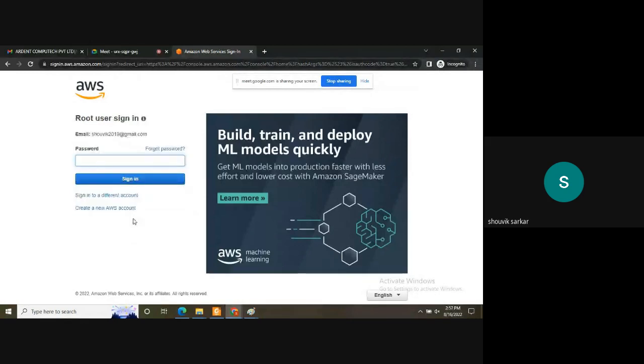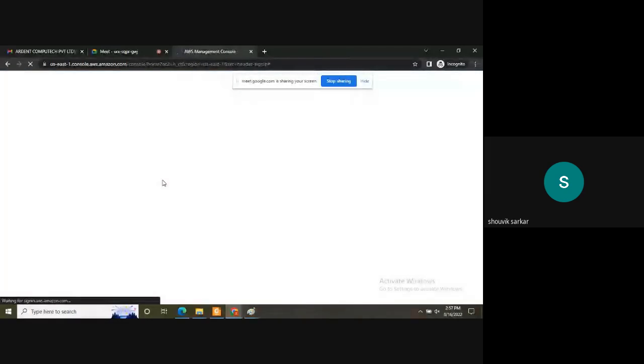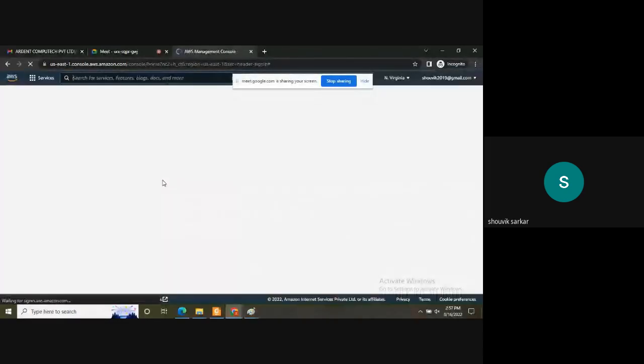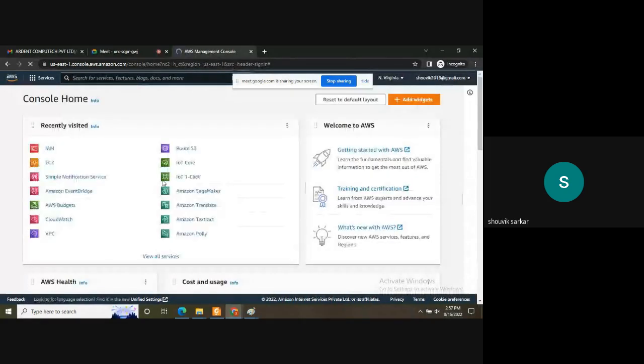So for that, we are going to use another thing, that is third-party authentication, or it's called multi-factor authentication. So how do we go with the multi-factor authentication? We have an option this way. Go with the IAM.